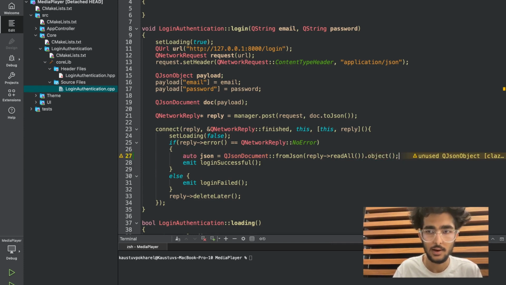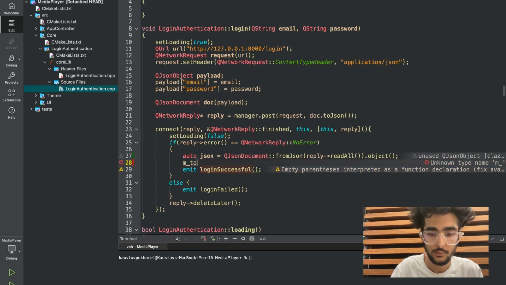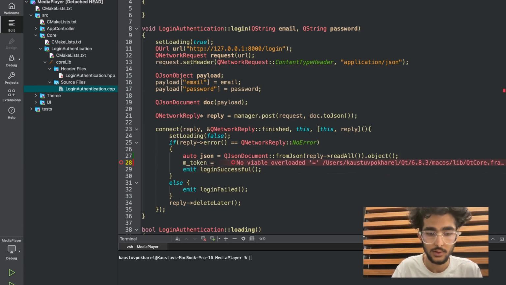After converting it to an object, it will be stored in this session. I want to store especially the token into our variable. So our variable is what? m_token, right? So our m_token should be the value of JSON, and then we will receive token. If there is a key called token, then we want to give that to m_token.